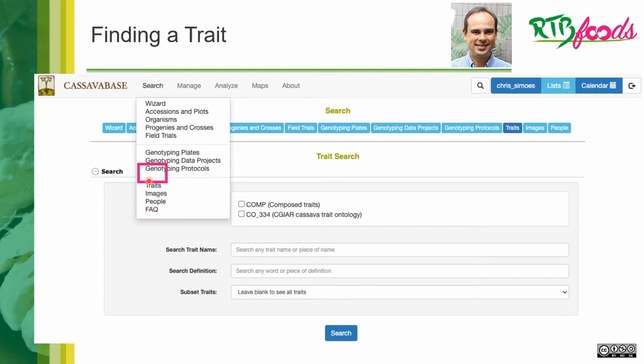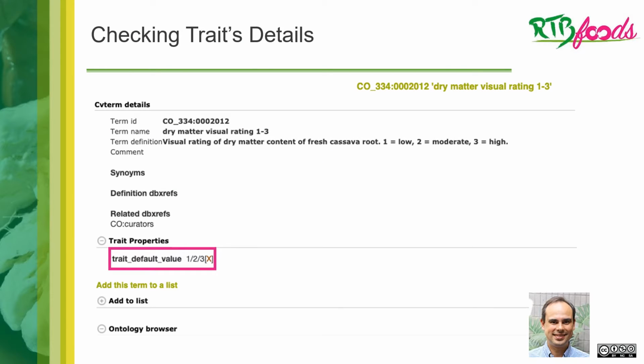Finding a trait is an important step before storing your data. To find your trait, you have to go to search and then traits, select the ontology you want to search on, and then write in the name or part of the name of the trait you want to search, and then click on search. After that, you will have a list of traits with similar names to what you have typed, and then you can click on the name of the trait you want to see more details.